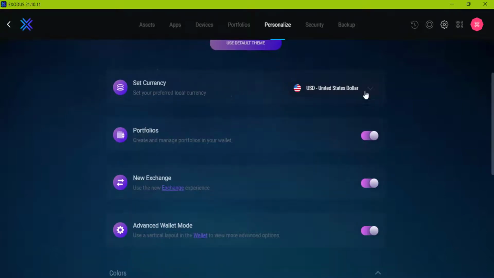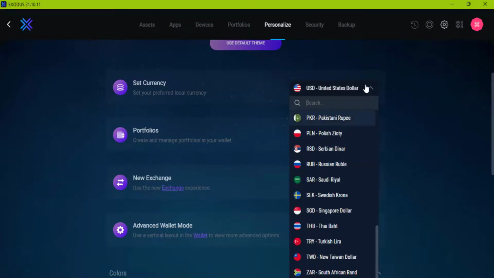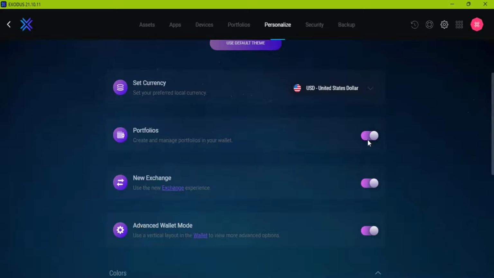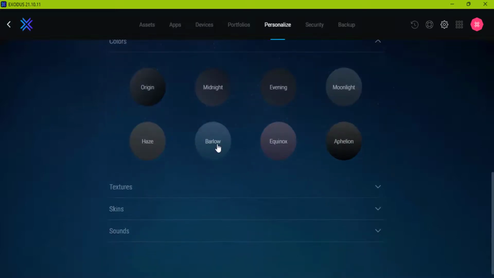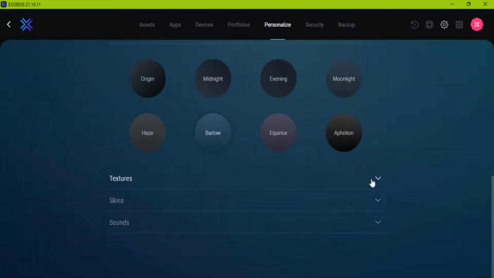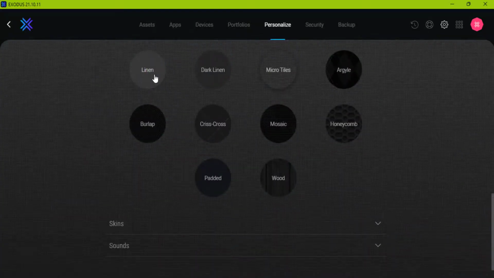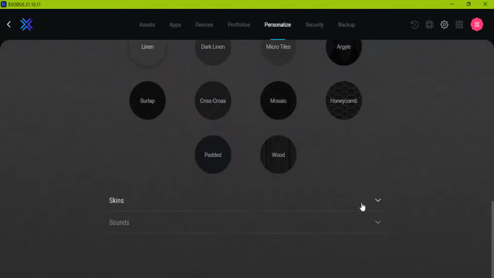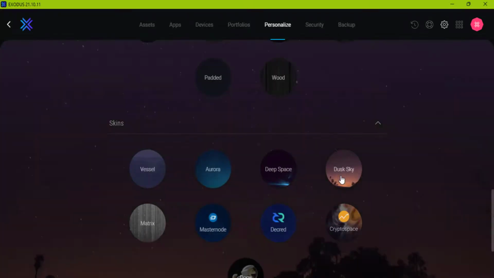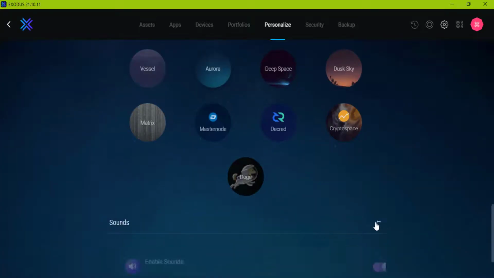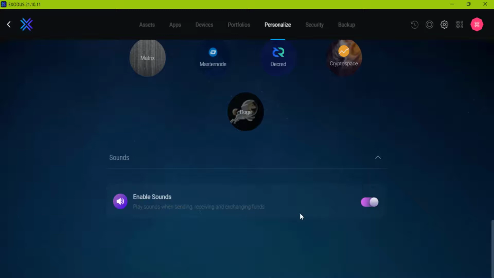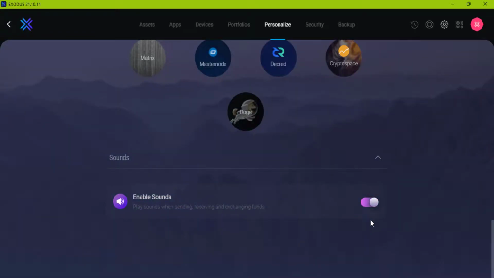Here you can change your currency. In portfolio, you can make several portfolios, with this icon. And advanced wallet mode, you can enable or disable. This is the wallet theme. Colors, you can choose pattern, colors, pictures for your background. And here are the sounds. When you send, receive, and exchange coins or tokens, a song will be played.